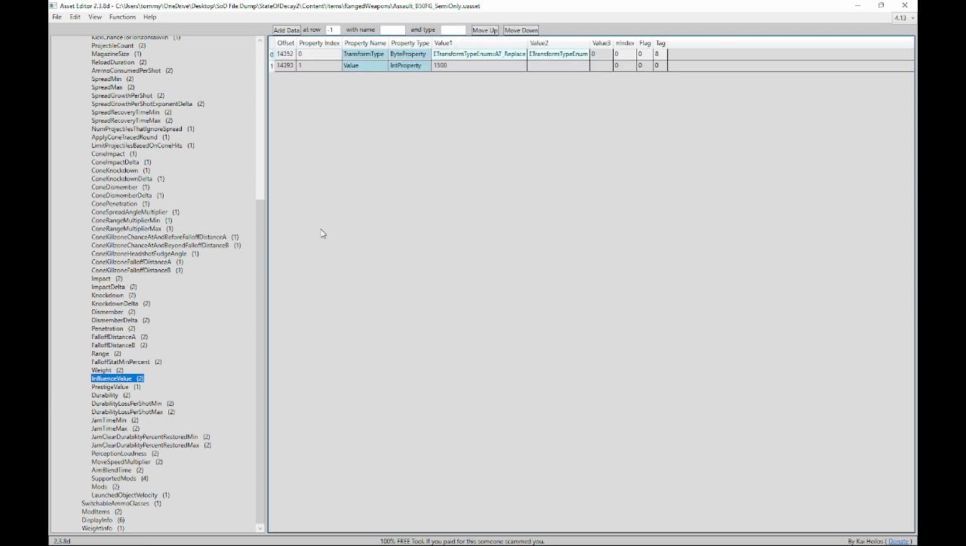You can change how much that weapon is worth if you wish to sell it in game. You do not need to mess with durability if you want to make an unbreakable weapon. The only thing you need to mess with is durability lost per shot. We're going to change that to 0 for both of these, the minimum and the max. Now you have a weapon that never loses durability no matter how long you use it.